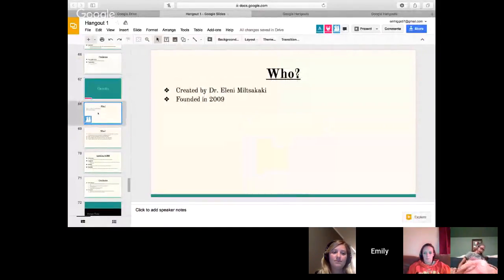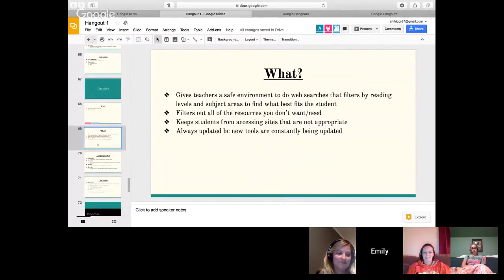So Chuzito was created by Dr. Eleni Mill-stasakaki, founded in 2009. And what it is, a resource that gives teachers a safe environment to do web searches that are filtered by reading levels and subject areas to find what best fits the need of a student. And it's kind of like Newsela, but a little different, and it filters out all the resources that you don't want or need, but still works as a filter to keep students from accessing sites that aren't appropriate.